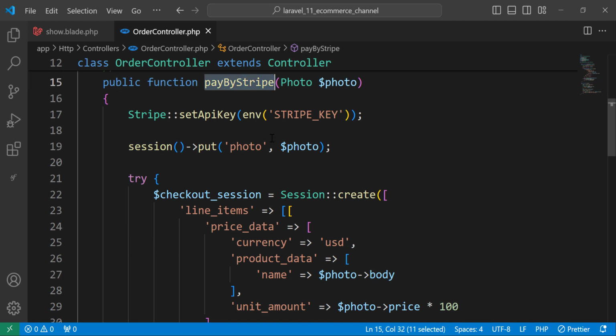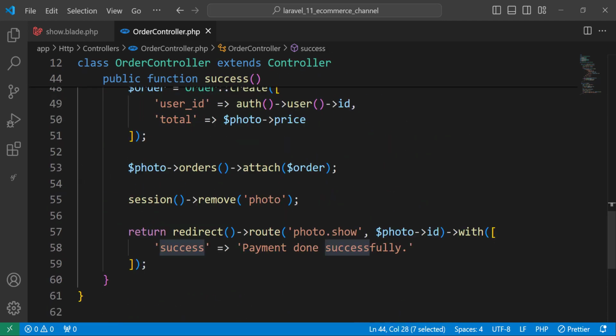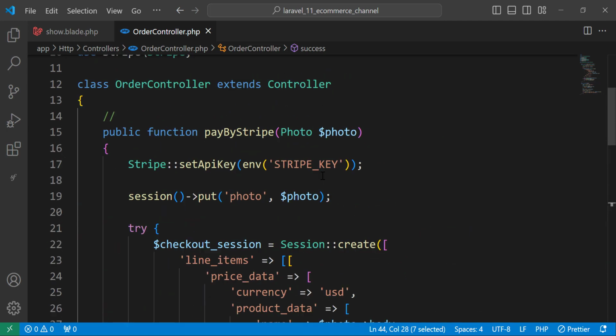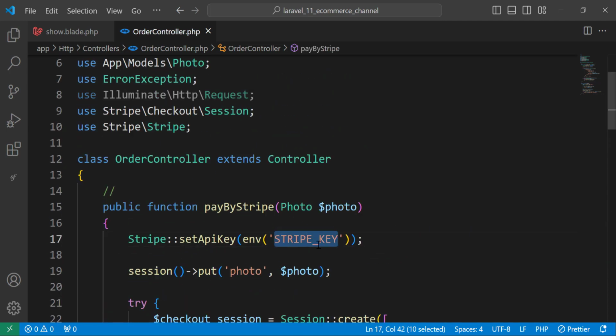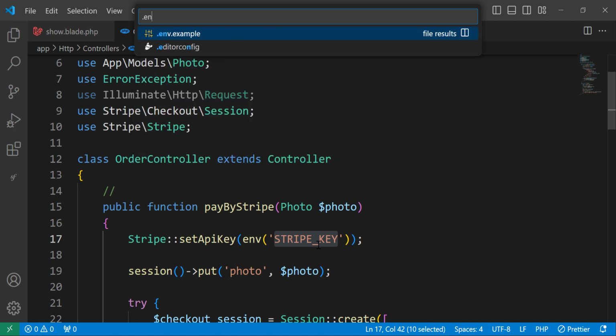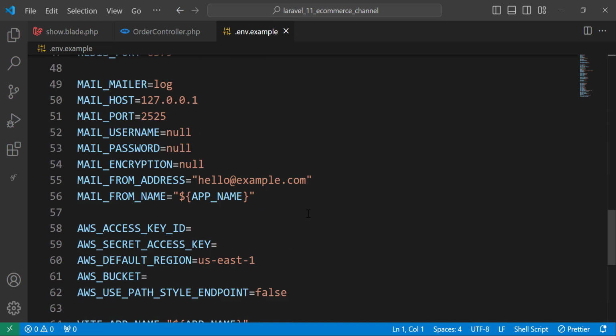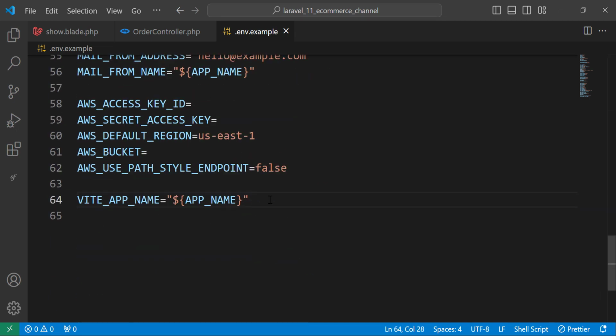We have the pay function and success function. Now we need to add the variable that we have already defined here inside the env file. So let's add it now, and please use your own Stripe key, don't use mine. So here we have the Stripe key, and you need to have a Stripe account.